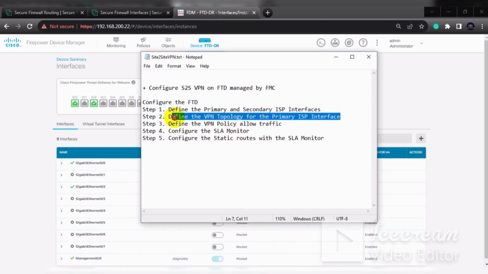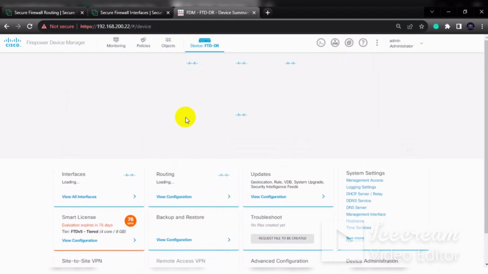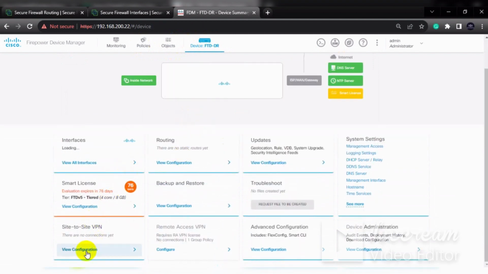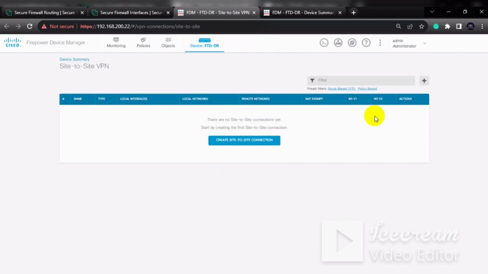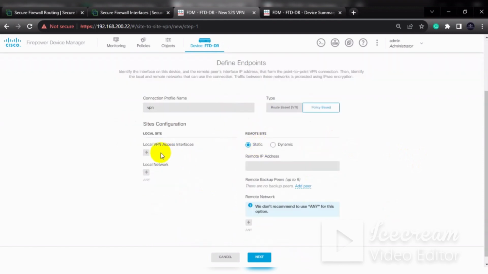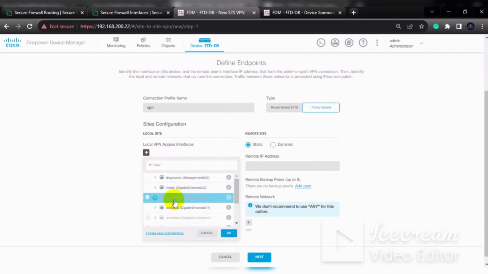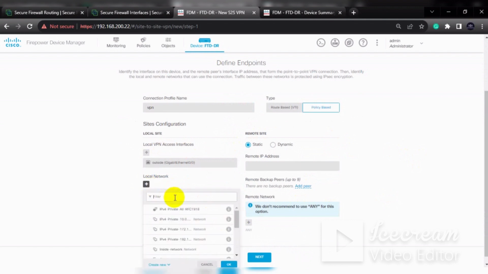Okay, so after we finish, we move to step 2, define the VPN topology. We need to configure the VPN tunnel, right? We go to device, site-to-site VPN. Okay, we click create VPN tunnel. You can give the VPN name, and then the local access interface. The local access interface right here is the interface outside, right? Yes, interface outside, and then the local network.